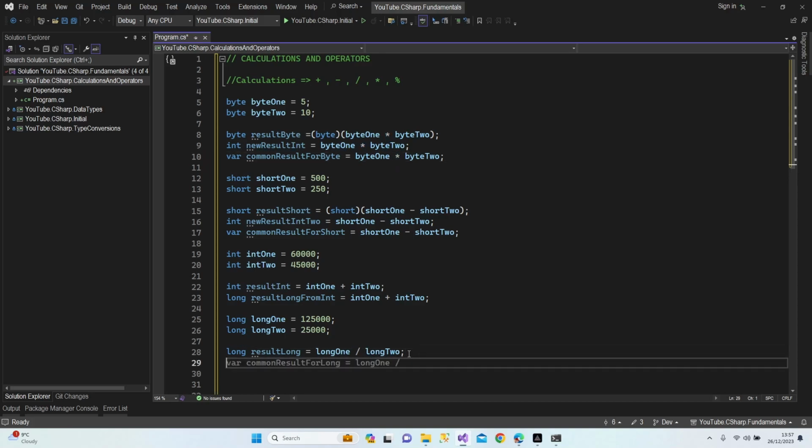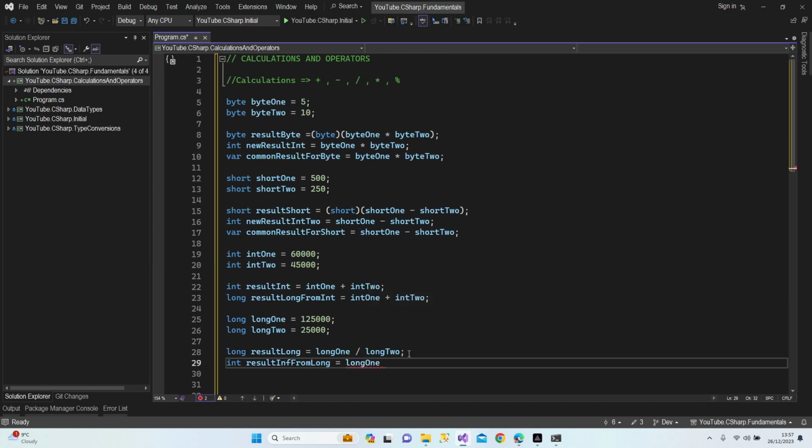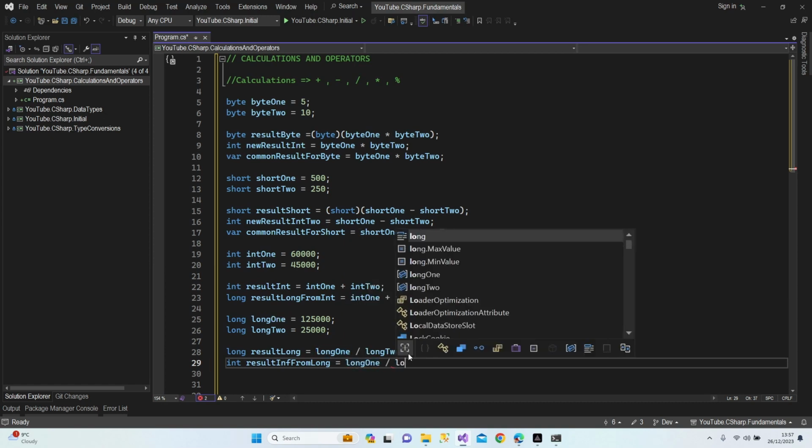Okay, what if I would like to assign a long result to an integer directly? Result integers from long. Let's try the long one. Division to long 2.